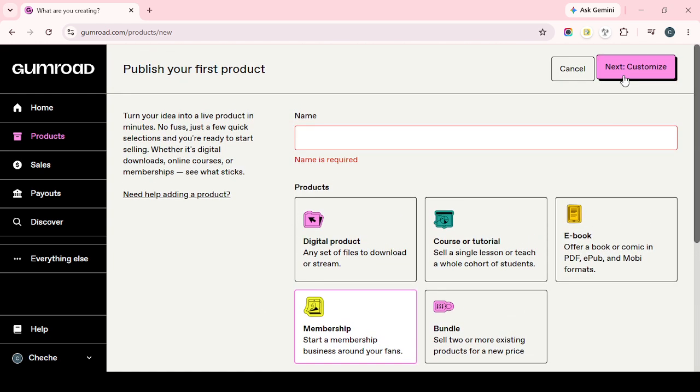When everything looks good, click Publish. This makes your product live on Gumroad so people can view and buy it. After publishing, copy your product link. This is the link you'll use to start sharing your product with others, whether that's through social media, your website, or direct messages. And that's it.